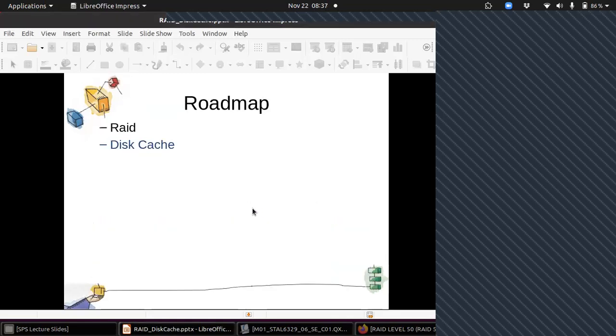Next topic is disk cache. Now, what is cache? We have already discussed one kind of cache. Not one, in fact, two types of cache. Do you remember any type of cache that we discussed while discussing memory management? No one remembers that?